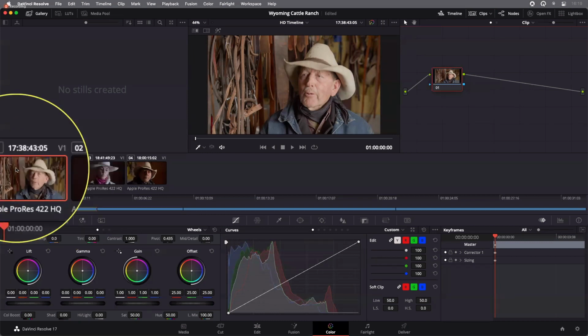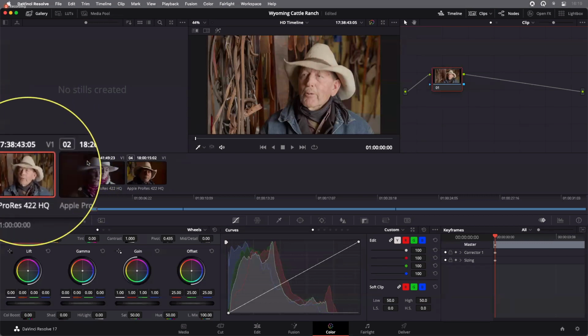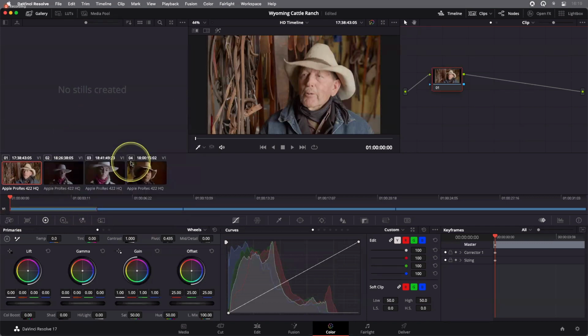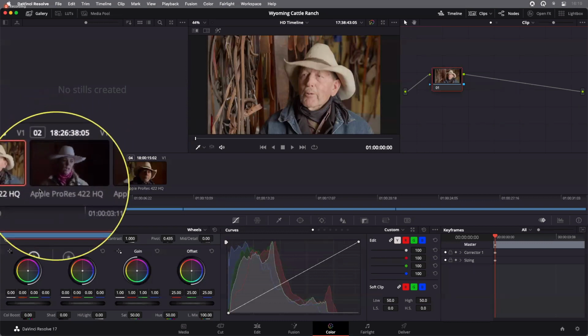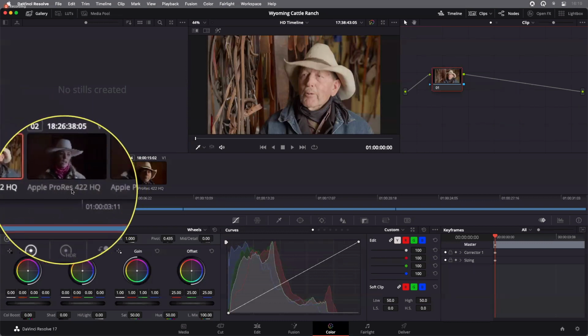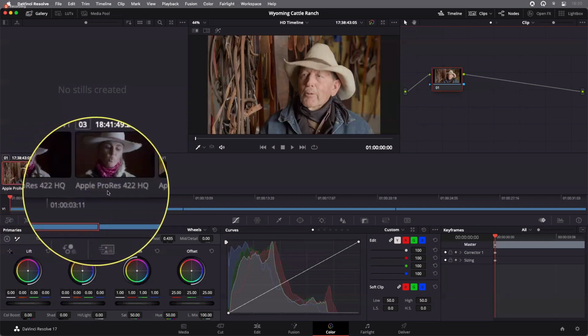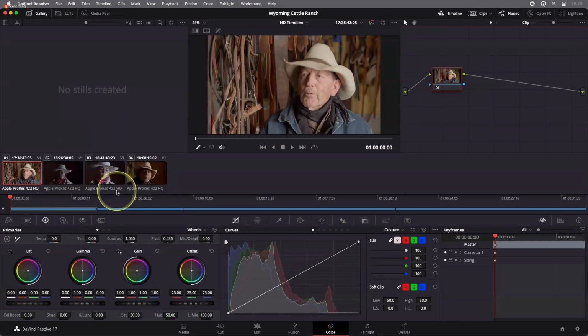And they're also labeled consecutively. So you see we've got clip 1, 2, 3, 4 in the order that they appear in the timeline. So we know that this is clip 1, we know that this is the last clip. Also, we've got time code information about that clip, but underneath there, you can actually see we've also got the codec of the clip. So in this case, you can see that all of this footage is Apple ProRes 422 HQ. So all standard HD formats here.